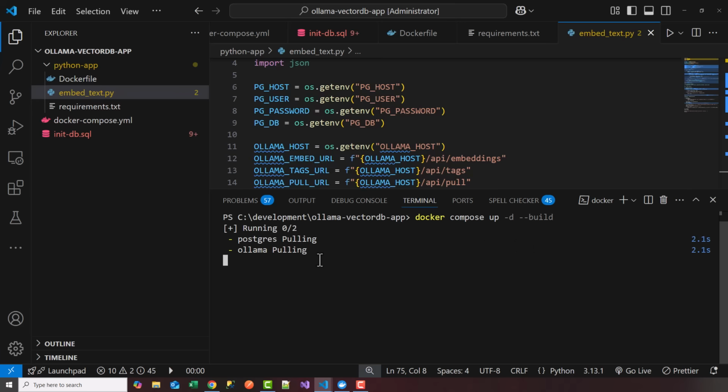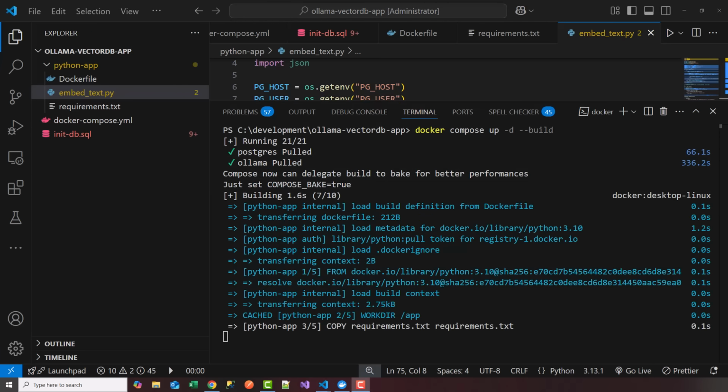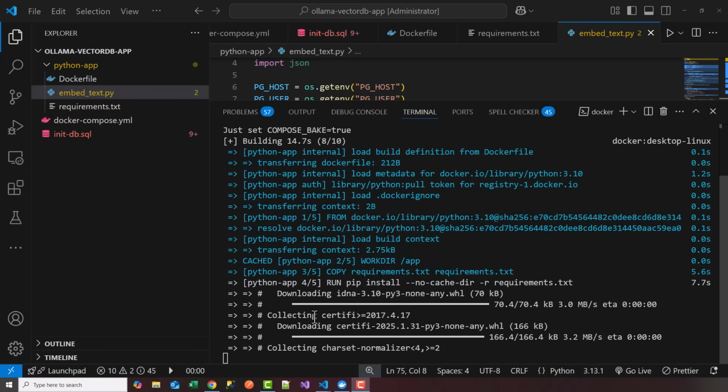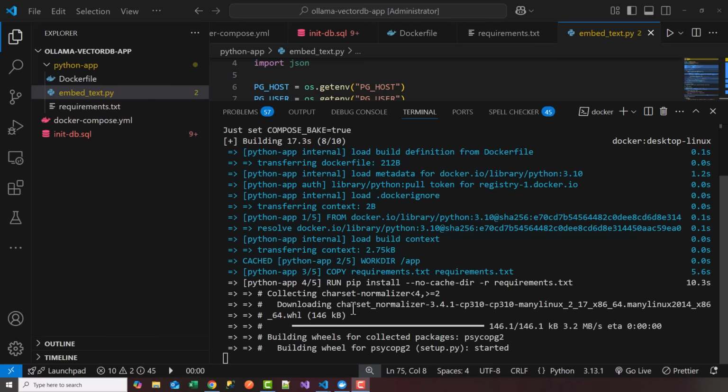All right, and it might take a little bit of time to pull initially the Ollama image, right? So Postgres should be quick. Notice the Ollama image is roughly 1.7 gig. So once that's done, I'll show you what the container looks like on the output. All right, so it looks like it pulled Postgres and Ollama. So we'll start to now build out the containers, right? And we should start to notice it's pulling down all the dependencies from the requirements.txt file, right? Our Python app.